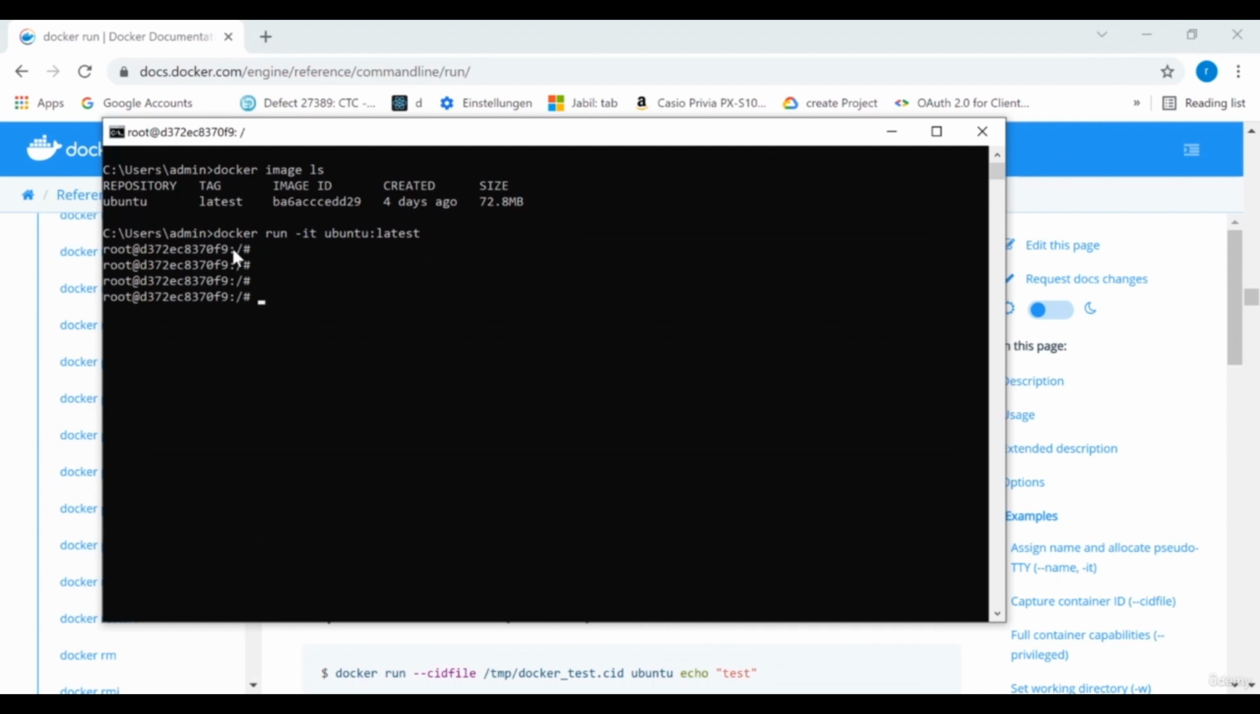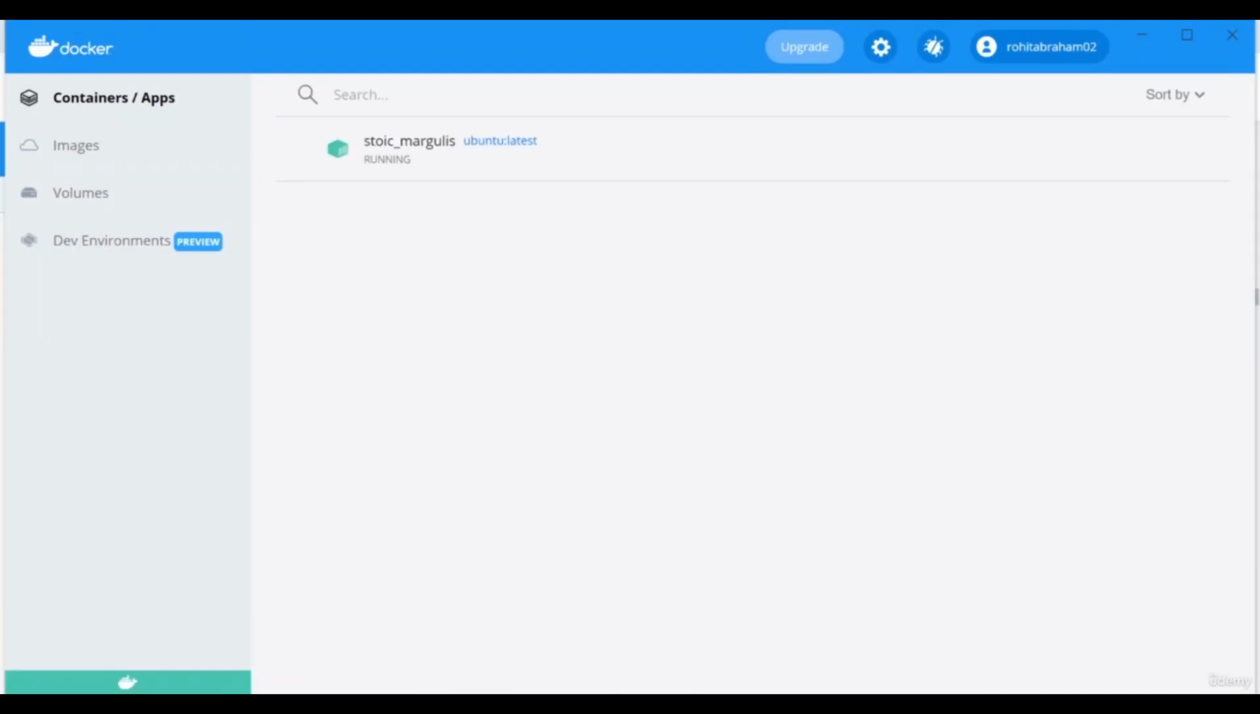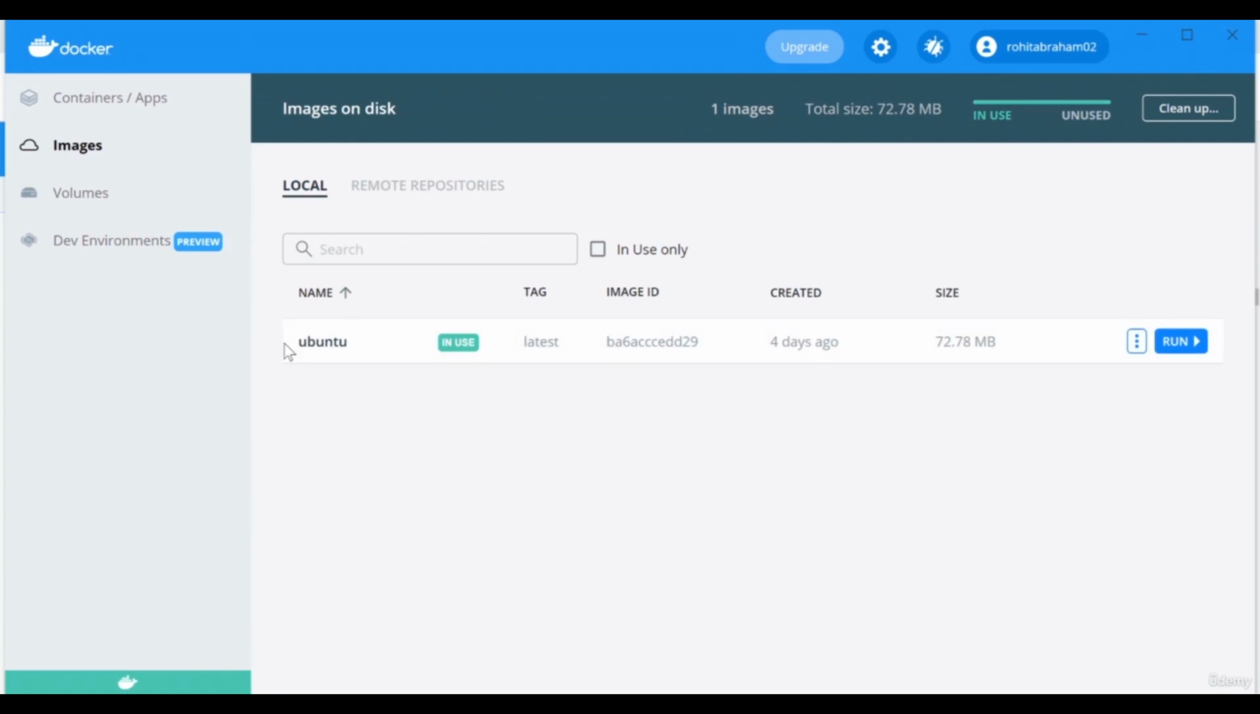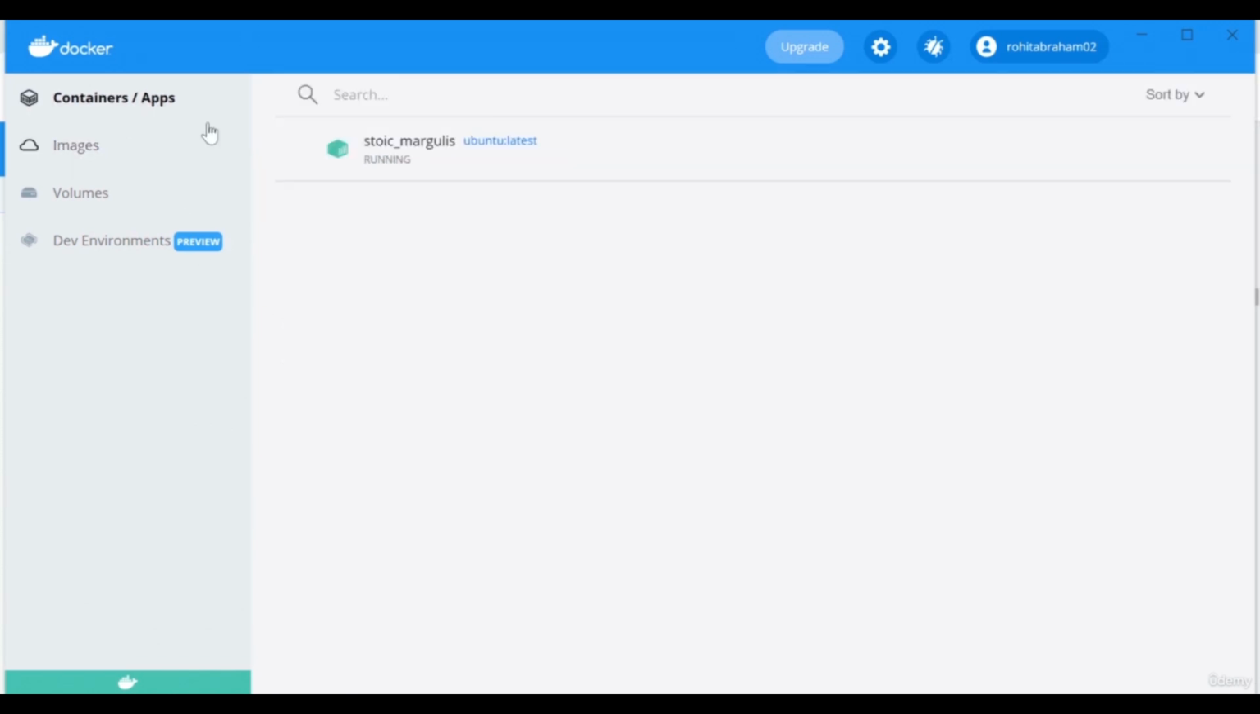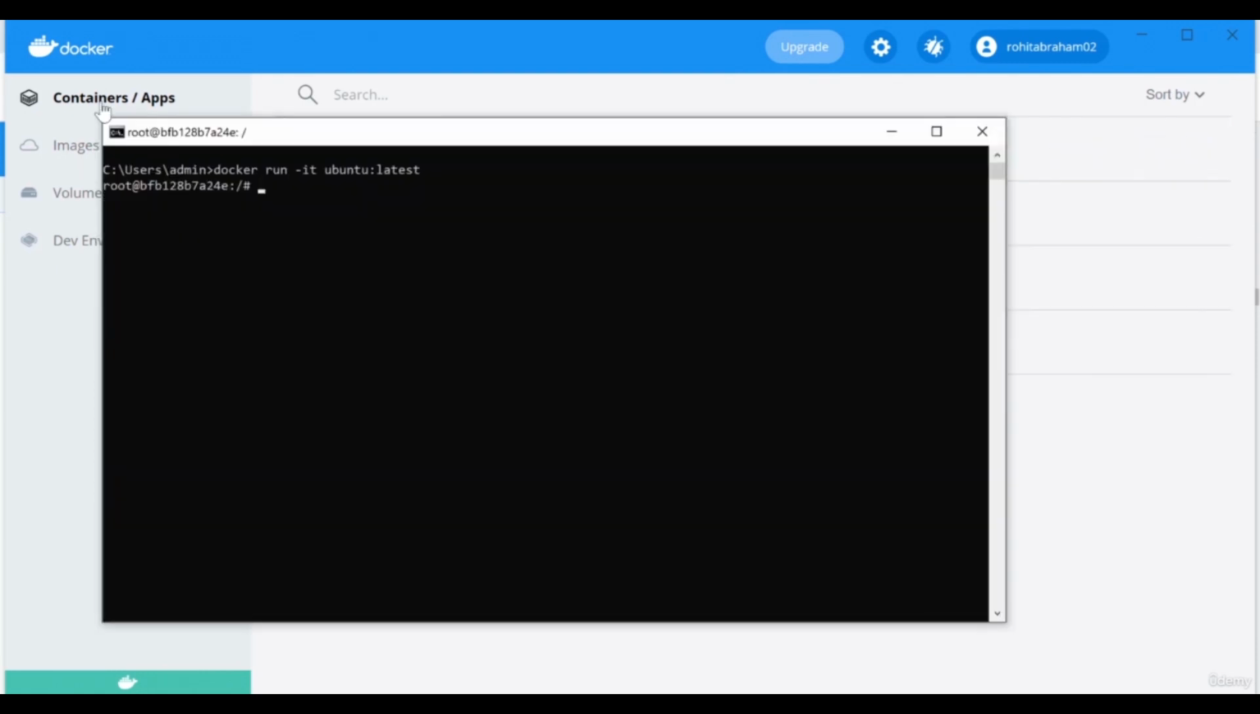Now you can see that I have entered the terminal for this particular container. If you go back to Docker in Windows, you can click on Containers and you can see that there is a running instance of this particular image. If you go back to Images, you can see that this is the particular image, and it is being run as a container, which is this. Within this terminal, you can run commands like whoami, pwd, etc. These are Linux commands that you're running within that particular Ubuntu container.